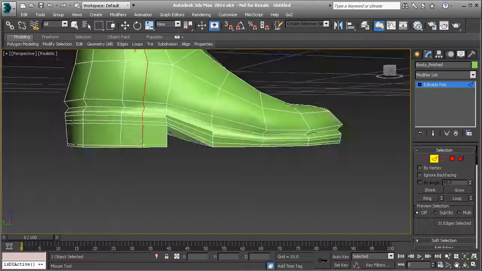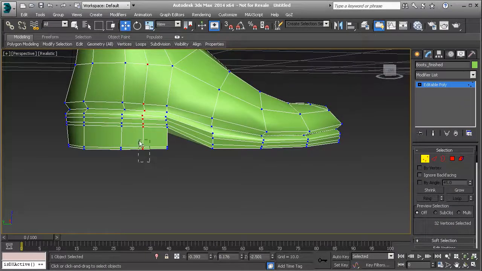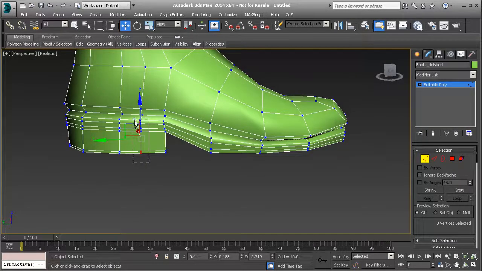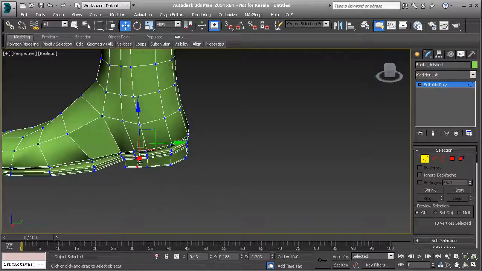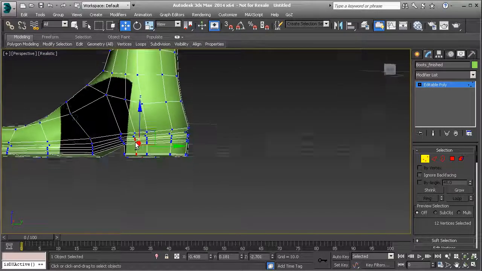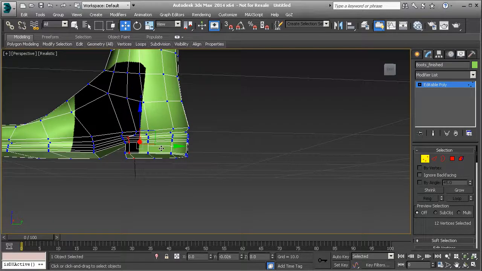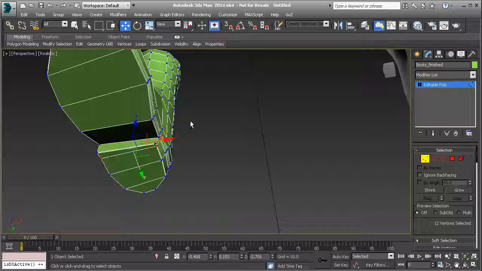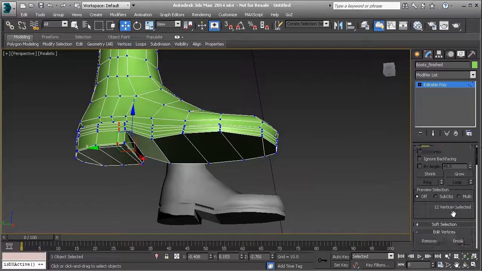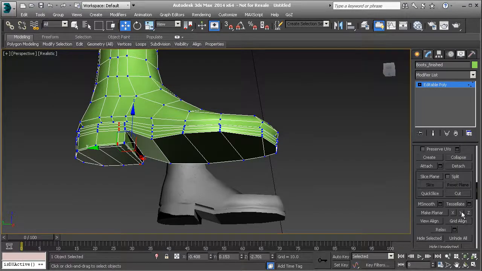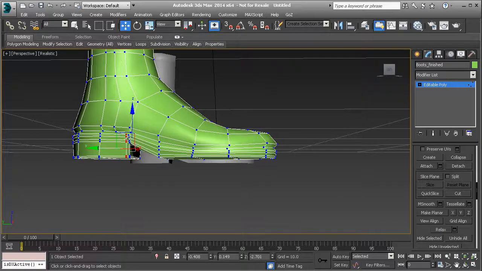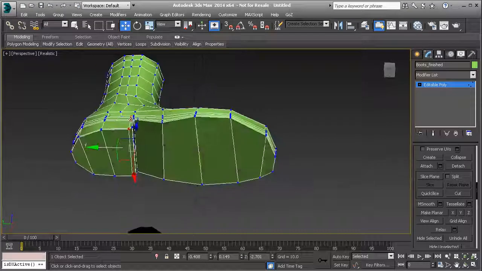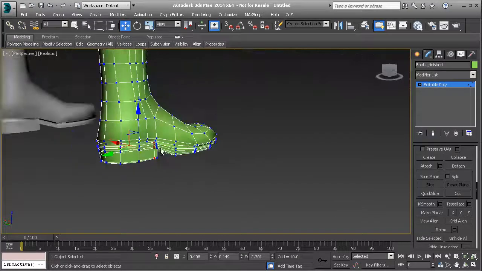But then I'll go to vertex mode, and I'm going to select these vertices. Whoops. I'm going to select these vertices right here and do the same thing on the other side of that. Just like that. And then I'll pull those forward, just like so. Let me go ahead and make planar in the Y on those. And then if you pull those close to the edge, what will happen is it'll create a nice little crease right here. And that should be everything that I need for that.